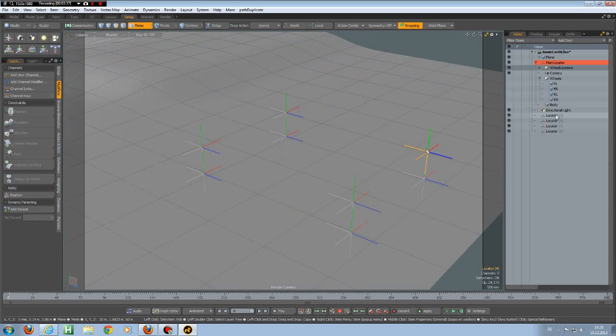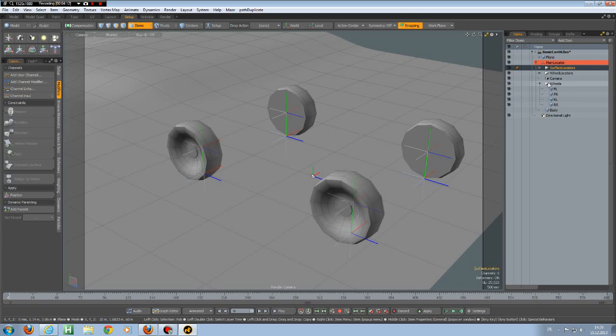And now we have got 4 new locators which we can select and put in a new group. Control G. So these are the surface locators, and I also parent these to the main locator. Next we need the wheels, but we don't need to see the wheel locators.